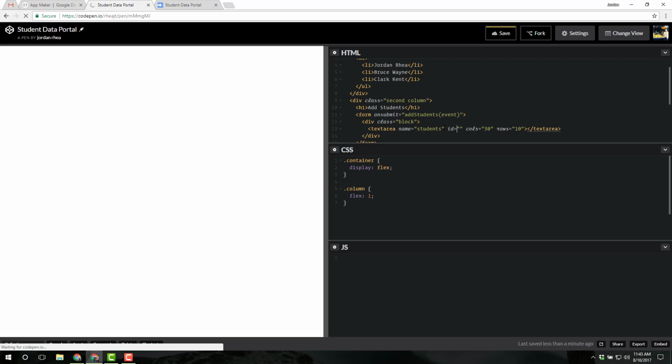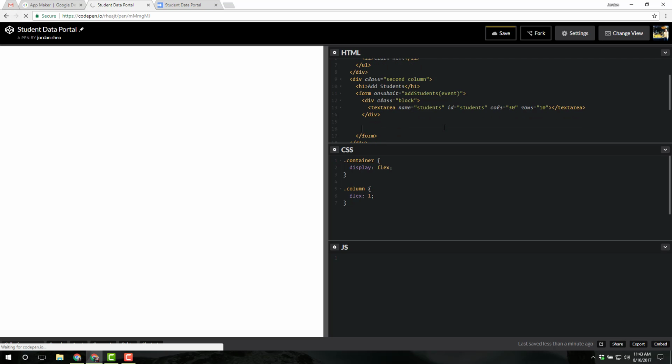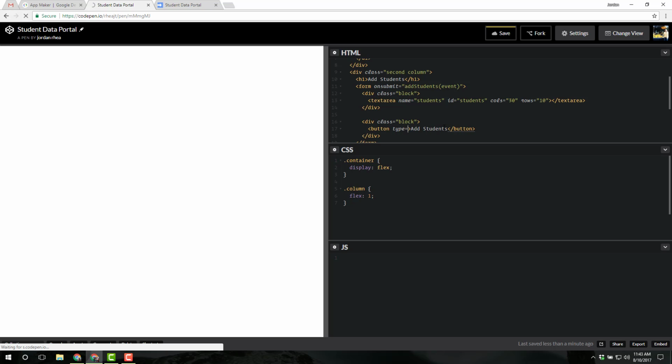Do you see how quickly I'm doing this? As I hit tab, these things are popping up. It's giving me some standard things that you would see in a form, right? Call this add students, and I want to make this type submit.